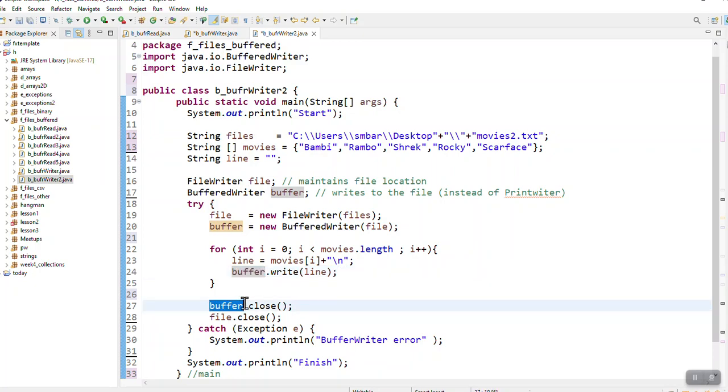And then after that, I've got to close my BufferedWriter, and I've also got to close my FileWriter. So it's very simple. That's how you do it.